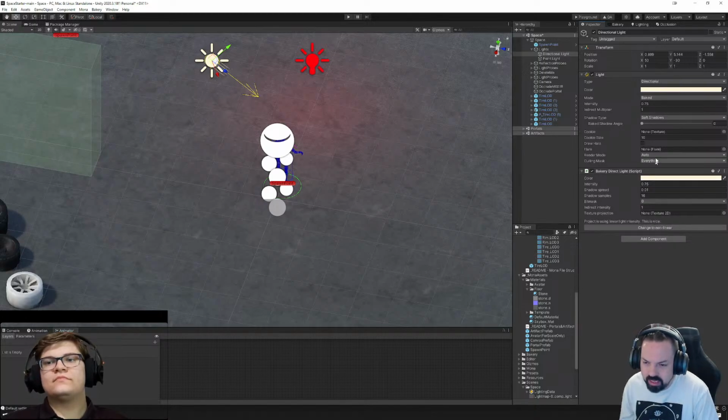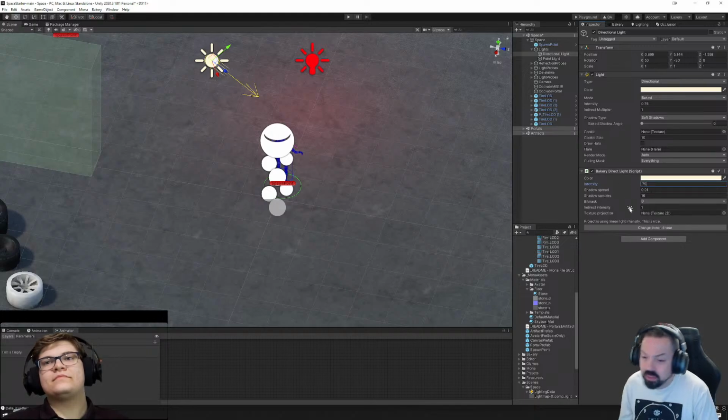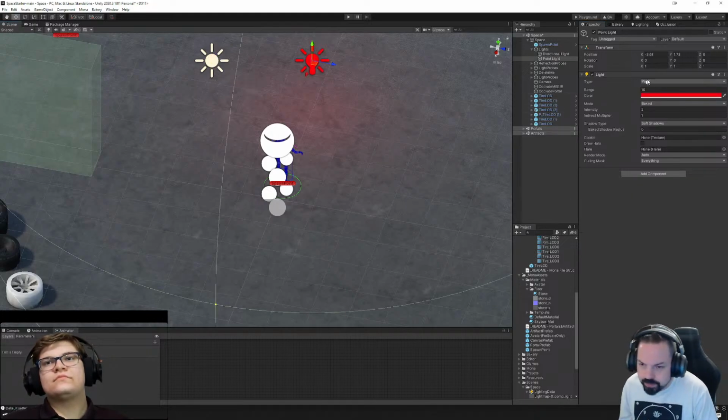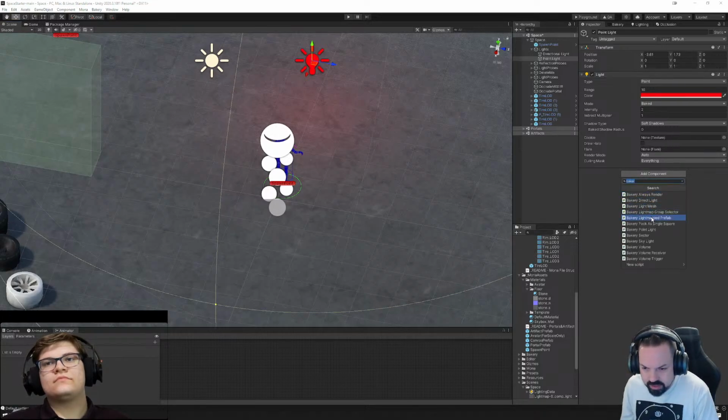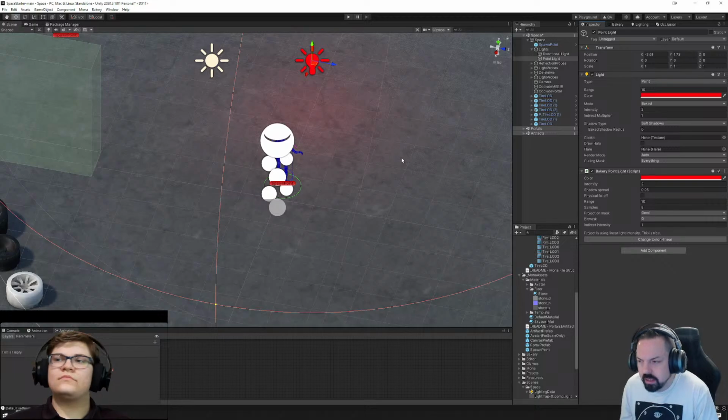So if I change this, let's make that, say, 0.5. That will come up again. But if I do 0.75, I can do that. And that's all you need to do with Bakery to make it a Bakery light. Point lights are basically the same. So this is a Bakery point light. Match lightmapped to that.